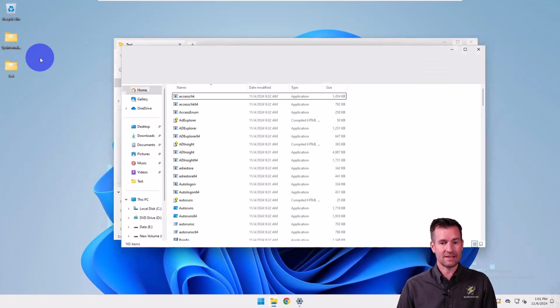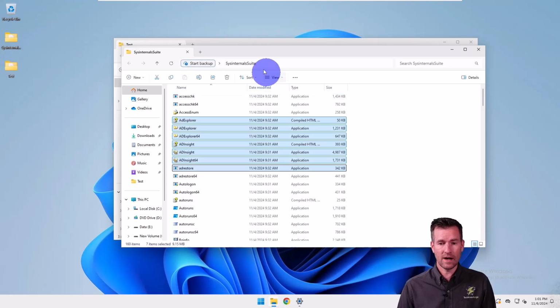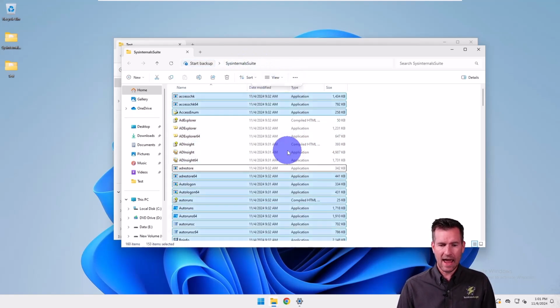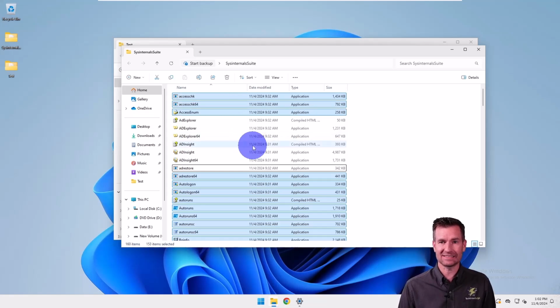Let me show you. I can select something, or maybe a few things, maybe even a range, and then go to invert selection, and it inverts that selection. So everything that I just had selected is now deselected, and everything else is selected.